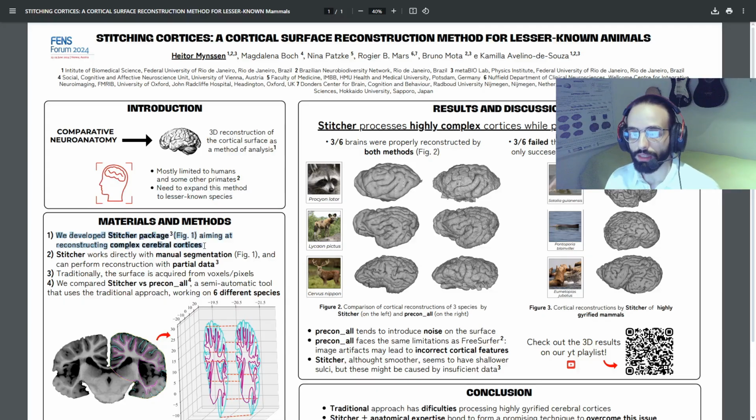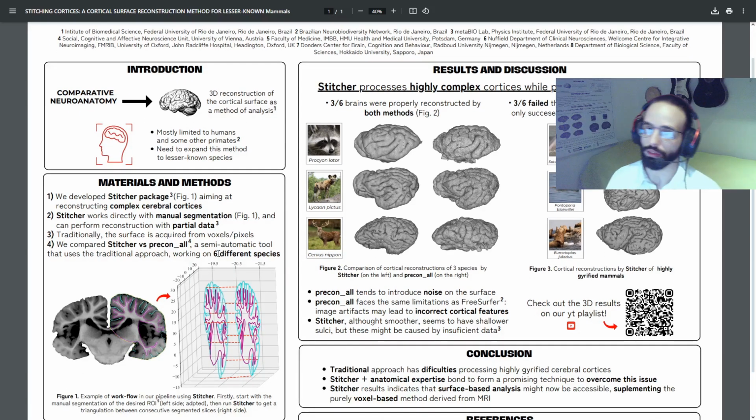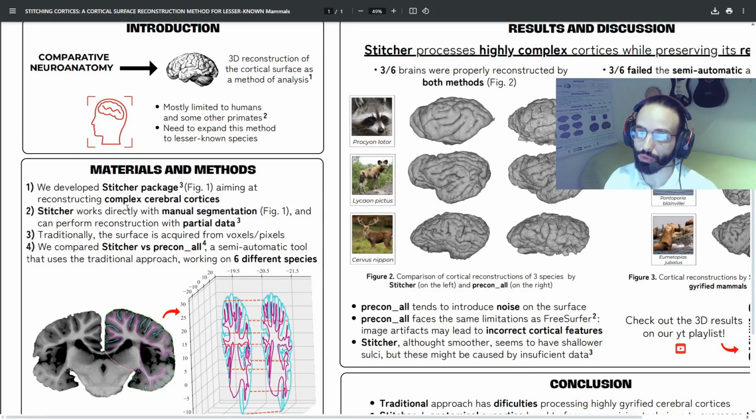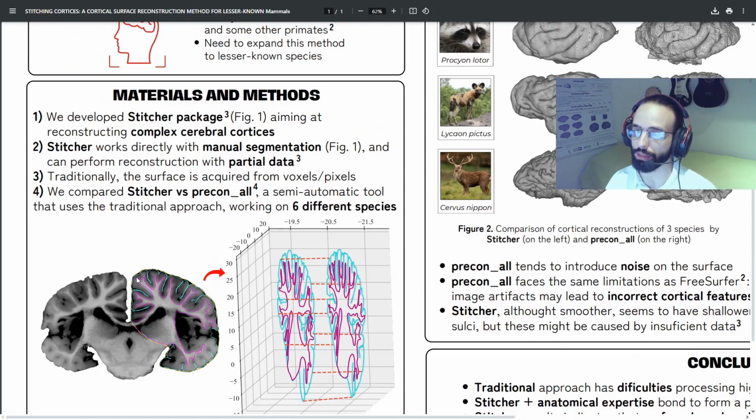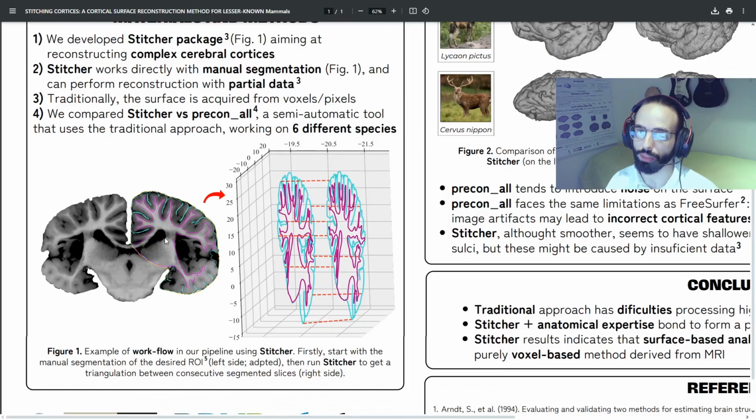In the past year, we developed the Stitcher package, which is a software package aiming at reconstructing complex cerebral cortices, not only simple cerebral cortices, but also complex cerebral cortices. And Stitcher actually works directly with manual segmentation of the regions of interest. So we draw lines or contours, as we can see here in figure 1, which is a little bit of our pipeline. We start by drawing the contours of interest.